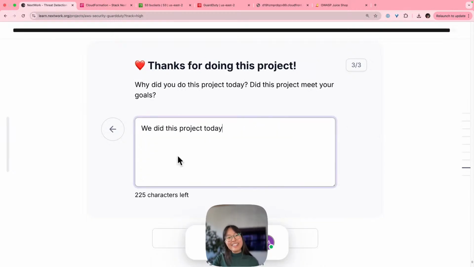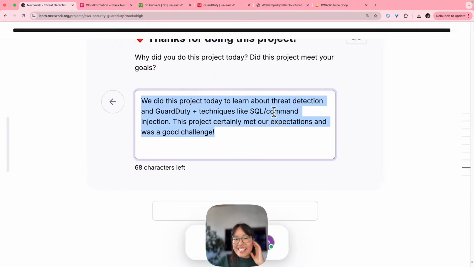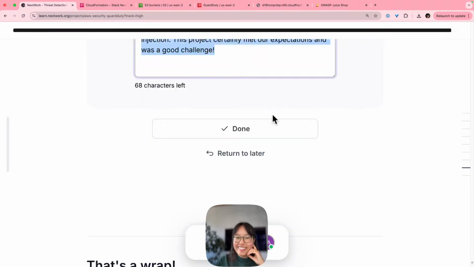All right, one more part. We did this project today to learn about threat detection and GuardDuty, plus techniques like SQL command injection. This project certainly met our expectations and was a good challenge. Right from your heart, let us know what you really think. It's great feedback for us too.